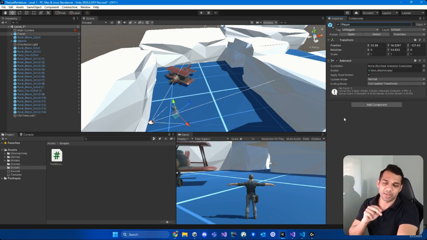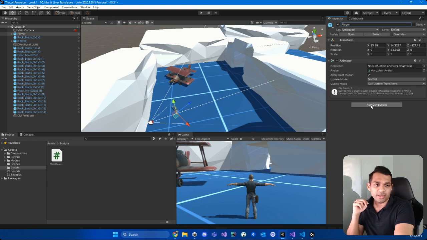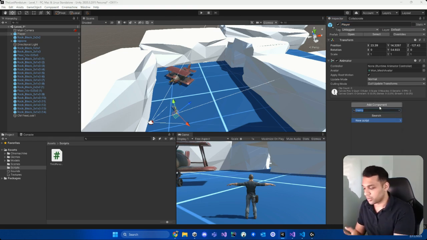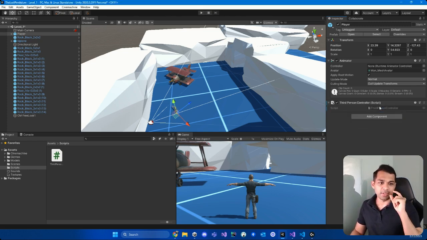So there are two ways of doing it. The first way is you can click on the add component in the player and search for the script's name, which is third person controller, and it shows up. And if you hit enter, you have this thing there, just like this one. It's basically called a component. So a component is basically some sort of functionality that's attached to this particular game object, right?